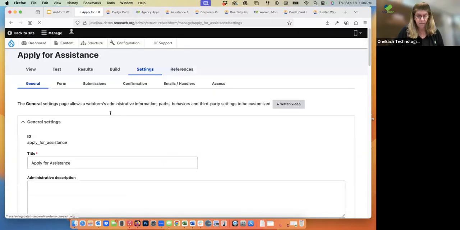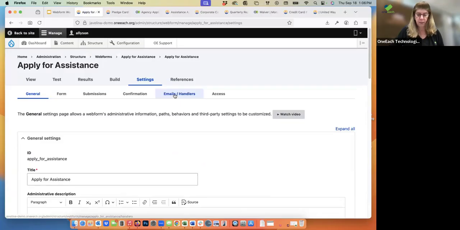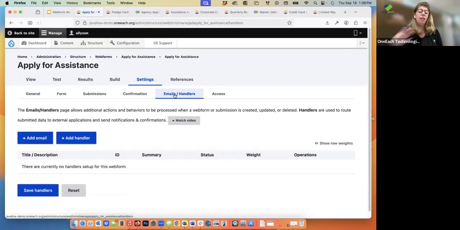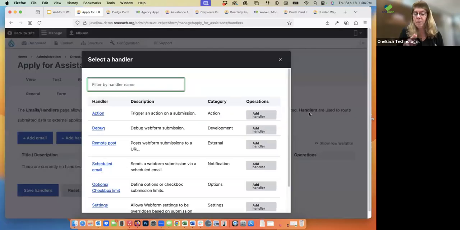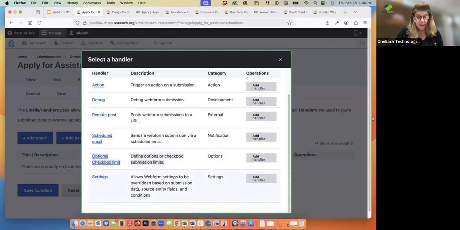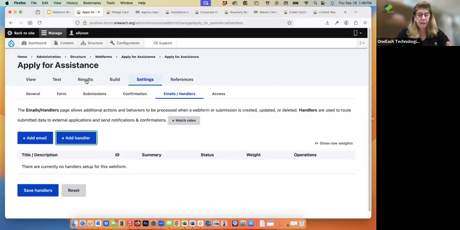So under settings, you have lots of options, but we're going to go to the emails and handlers because this is called a handler. When you click add handler, and you may or may not have this, it doesn't come by default, it comes because someone asks us to add it. It's this one right here. It's called options checkbox limit. That's what it's called. If you don't see that, then you might want to put in a ticket and ask for it.